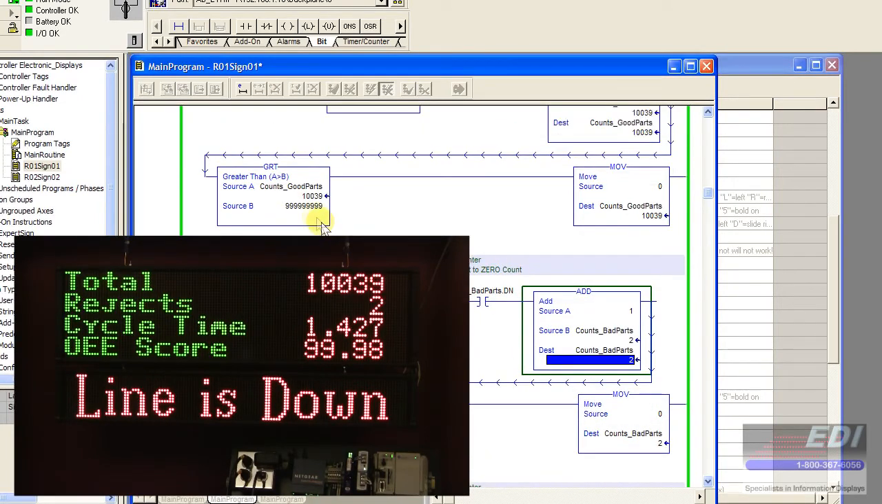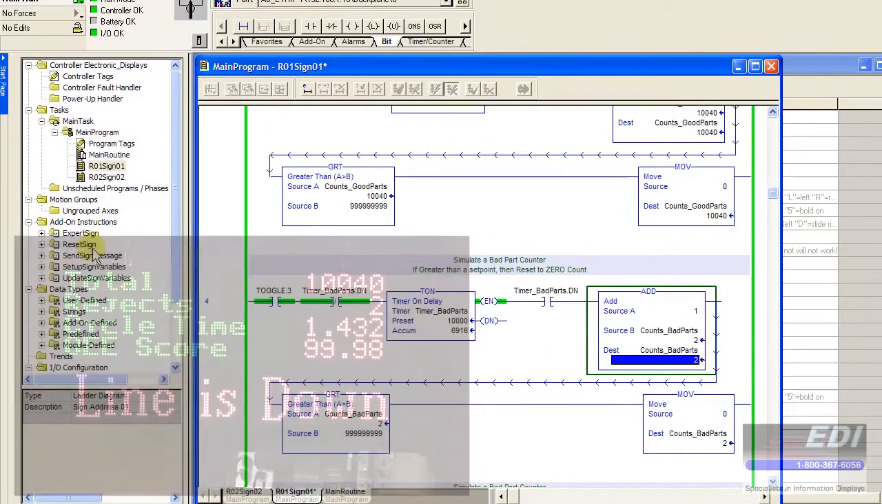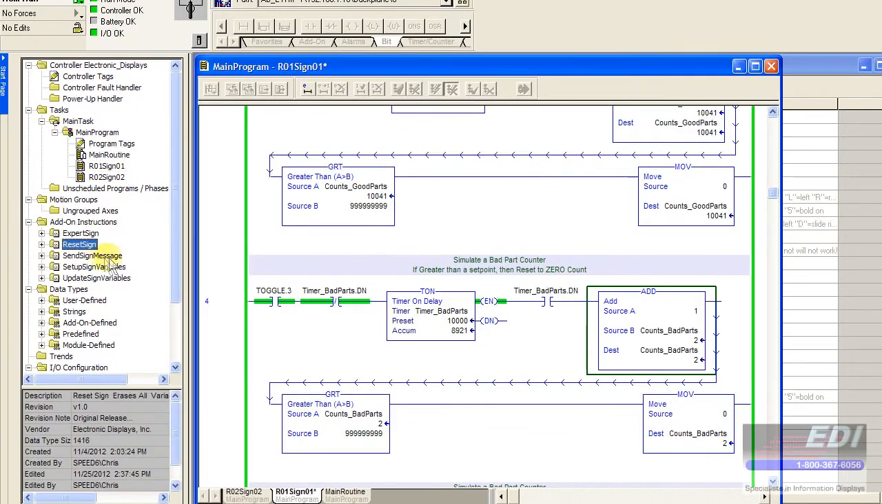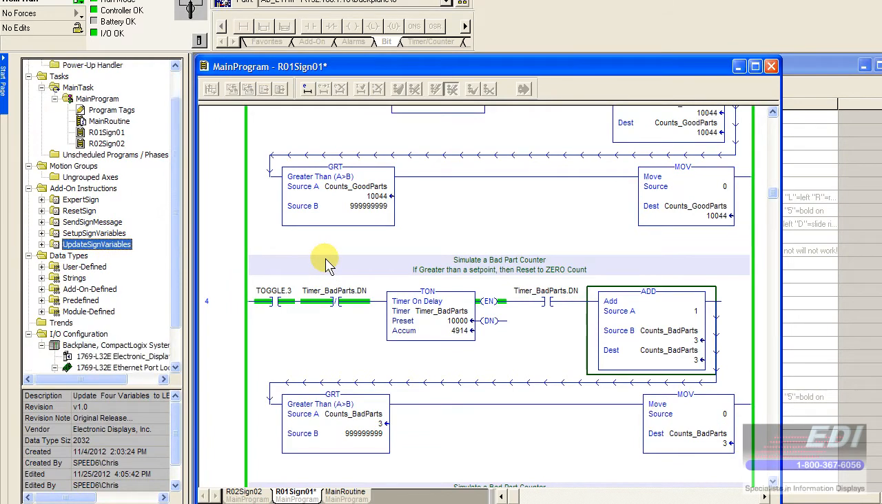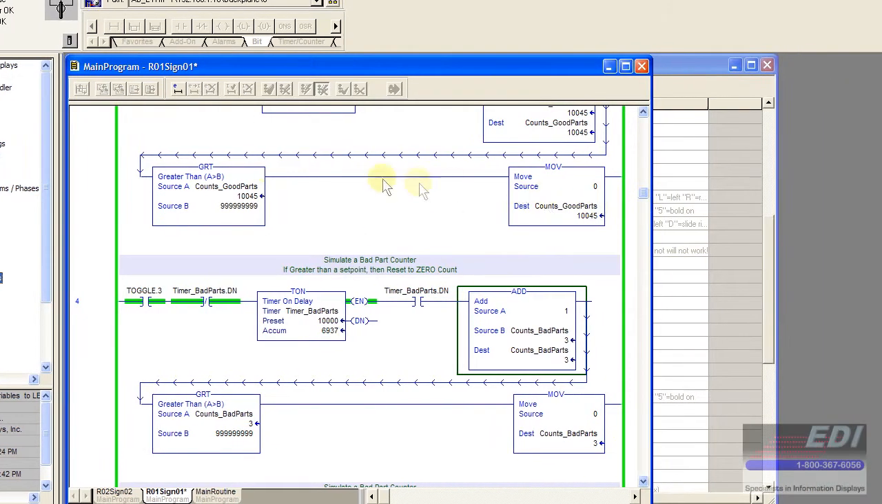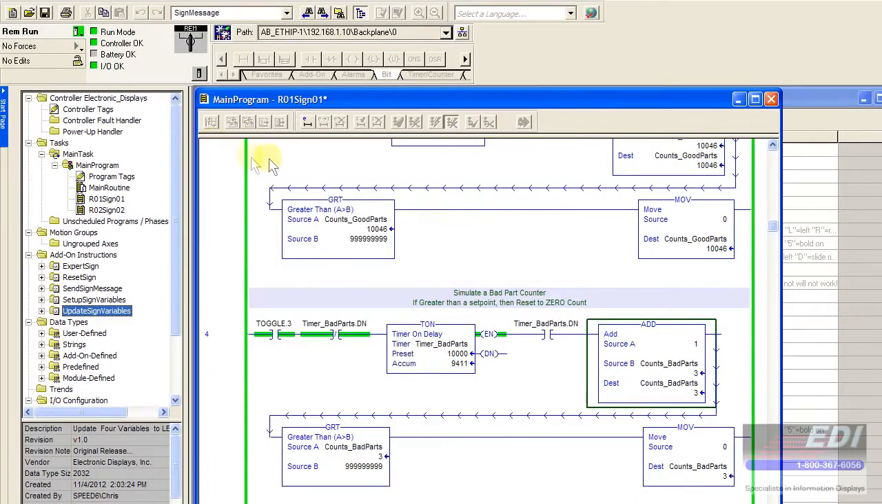So that's sort of a quick overview of all of these. We've got reset sign, which we covered. We had to set the sign variable, send the message, and update the sign variable on that. So that's a real quick application video on how to use those AOI blocks. The last video that I have will be the expert sign block that we'll talk about separately.